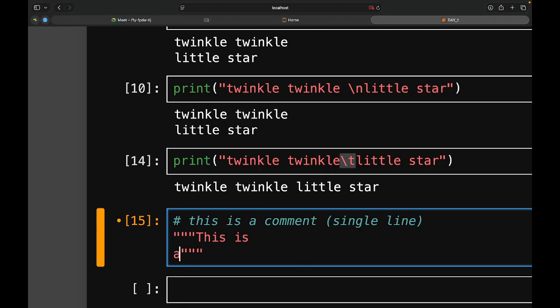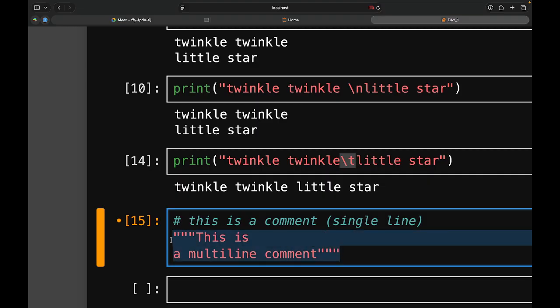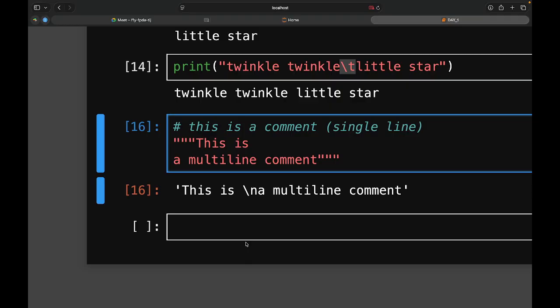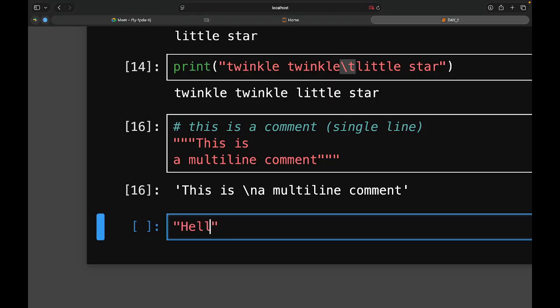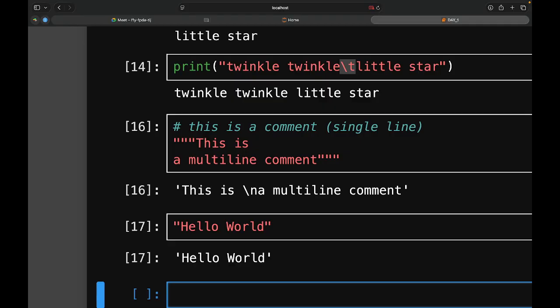This is a multi-line comment. When you have to write a comment, you can use three parentheses also, without using print and all that stuff. This only works on VS Code, not on the Jupyter Notebook, so we prefer this. Jupyter Notebook evaluates without print also. If you write hello world like this, it will print it actually.